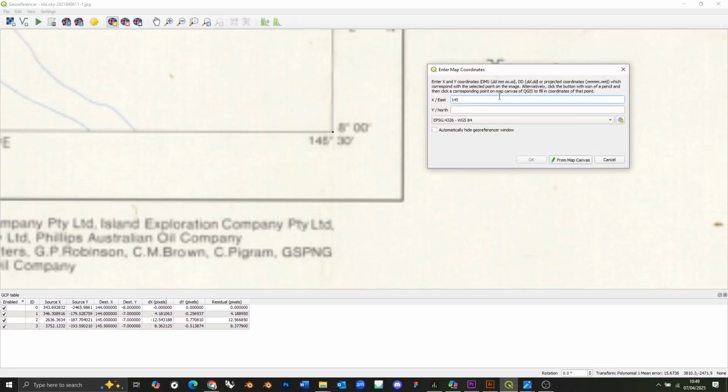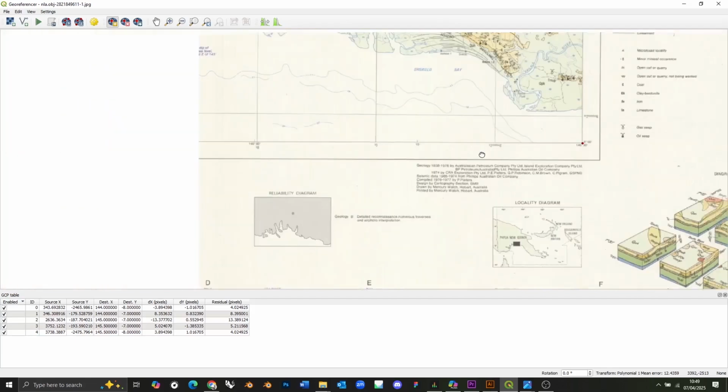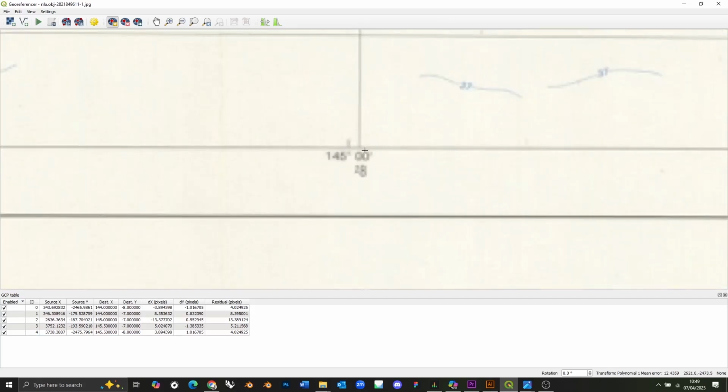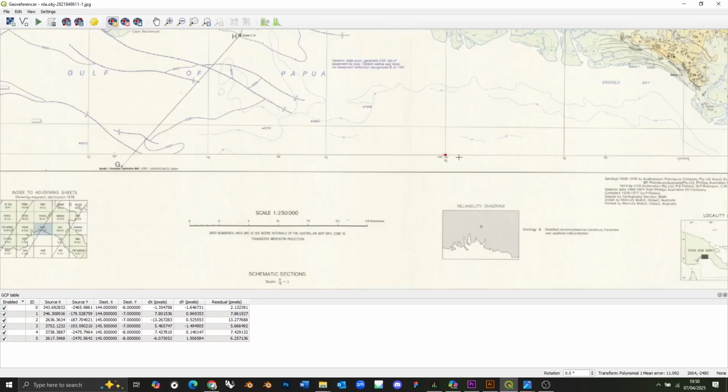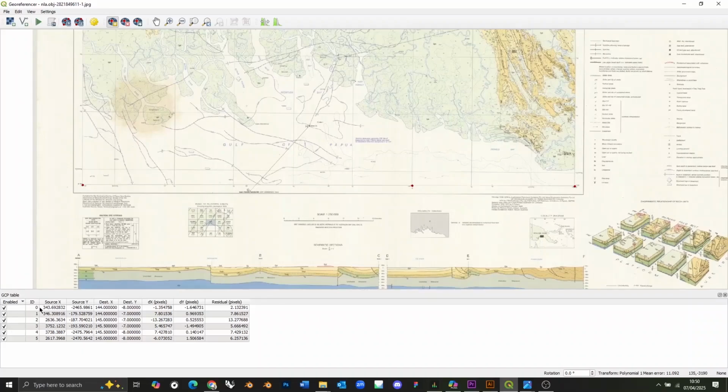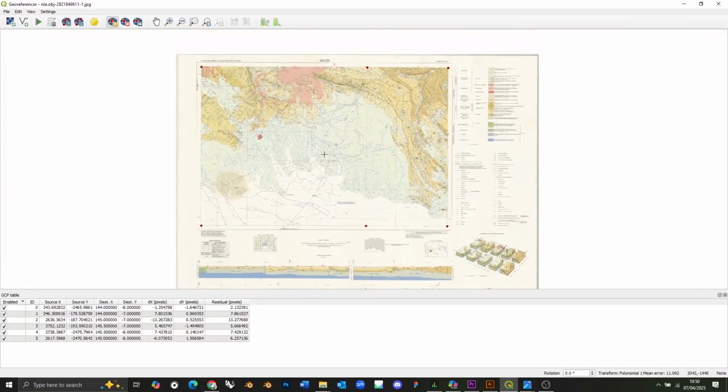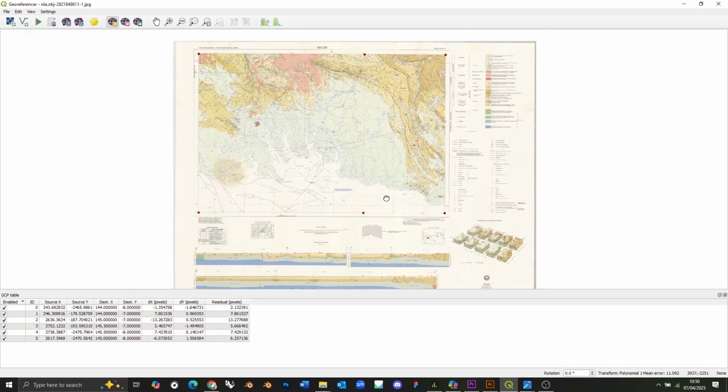Once again, 145.5 degrees east and minus 8 degrees north. And once again, 145 degrees east, minus 8 degrees north. So now I have 6 points which locate this map in the world.